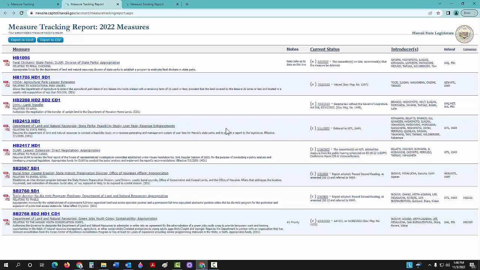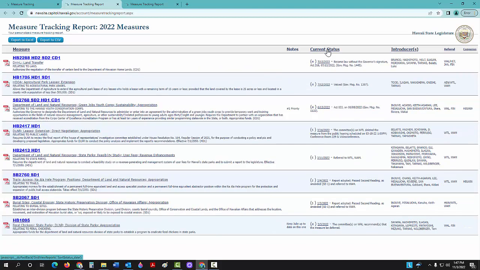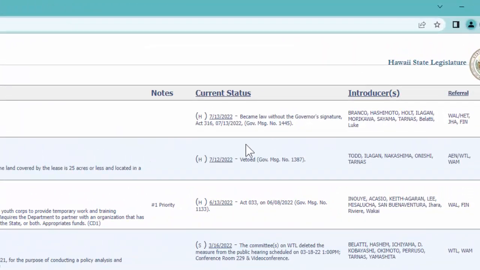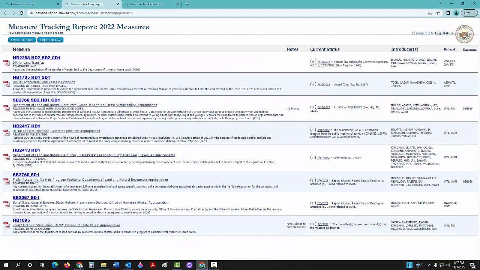And one of the very useful features on this is that you can sort by the current status of the measures. And this is really helpful during session if you want to see what on this list has had activity since the last time I looked at the list. You just go to Current Status Header and double click on it, and it will bring whatever's had the most recent activity to the top of the list. And then I can read down. I can see HB 2288 became law without the governor's signature. This one was vetoed. This one, okay, I'm back in June. I'm all up to date.